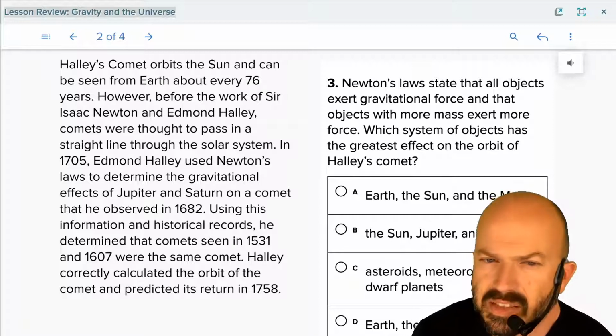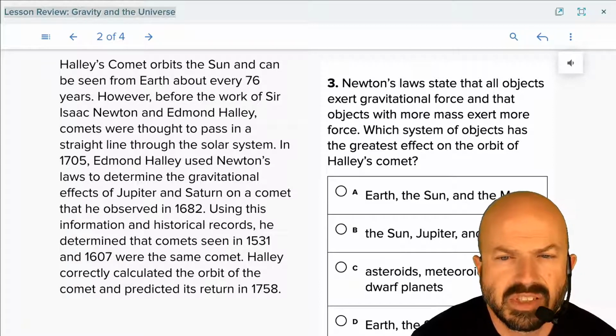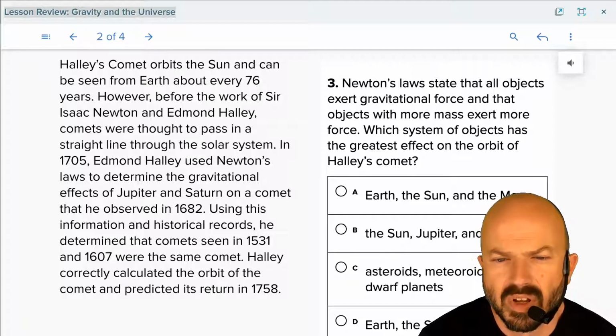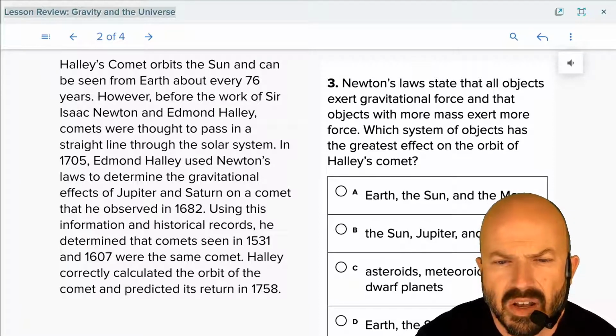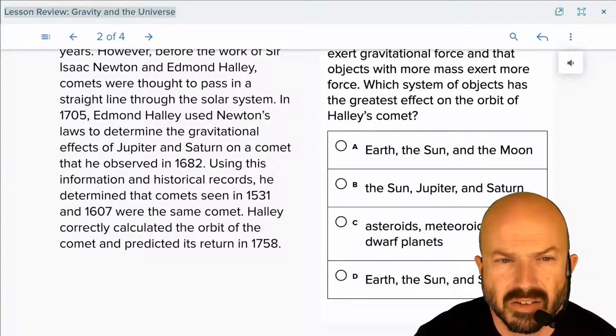Now, Newton's law states that all objects exert gravitational force and that objects with more mass exert more force. Which system of objects has the greatest effect on the orbit of Halley's Comet? Is it the Earth, the Sun, and the Moon? The Sun, Jupiter, and Saturn? Asteroids, meteoroids, and dwarf planets? Or Earth, the Sun, and Saturn?